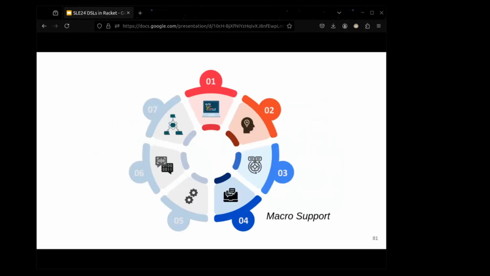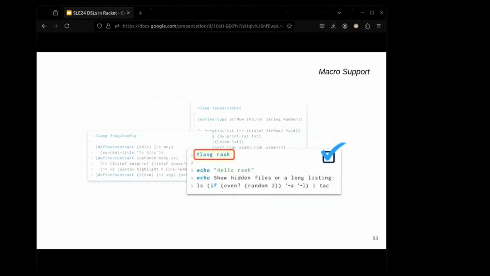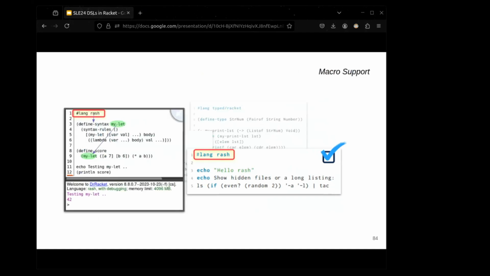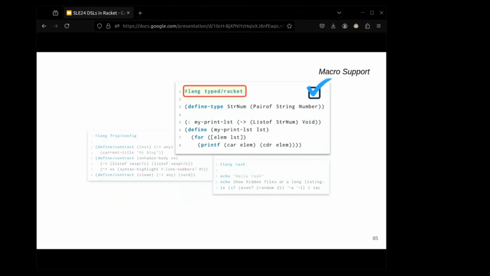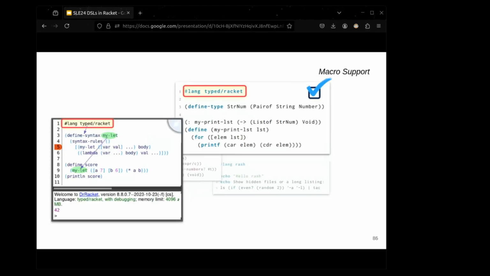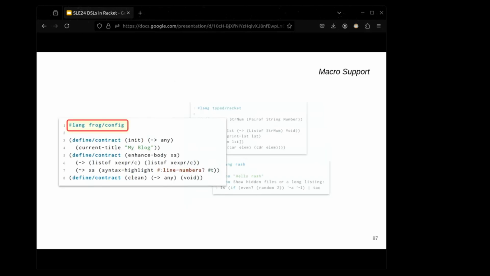Next intent is called macro support. That is, supporting the users to write and work with macros. As for Rash, because Rash is meant to be a shell language where the users can write normal Racket code, it intends its users to be able to enjoy Racket's macro system. Typed Racket also allows its users to write Racket-like macros. Frog config, on the other hand, is intended for writing configuration files, so it is not meant to provide macro support.